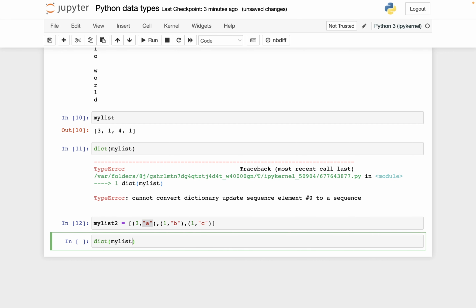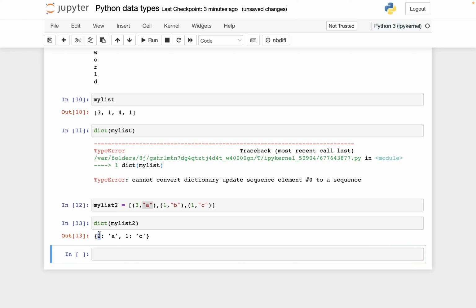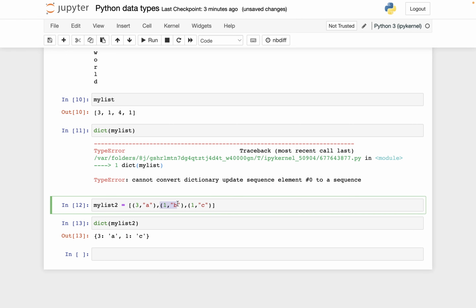So let's check that. So here we get 3A1. Here it made the key 1 correspond to the value B, but then it also wanted to make the key 1 correspond to the value C. And since a key in a Python dictionary can only correspond to one value, the second one overwrote the first one.